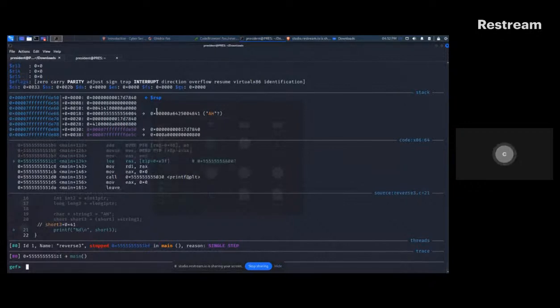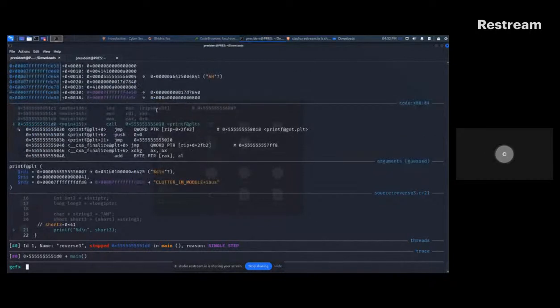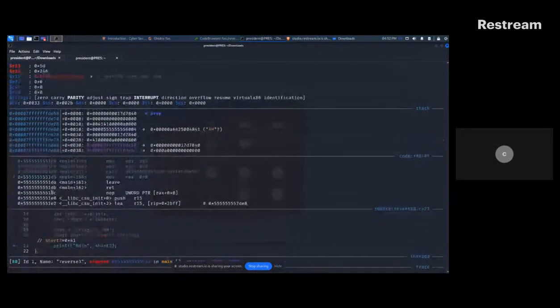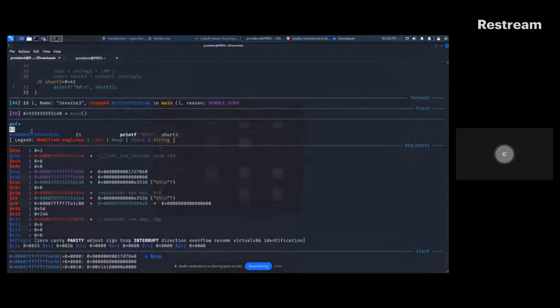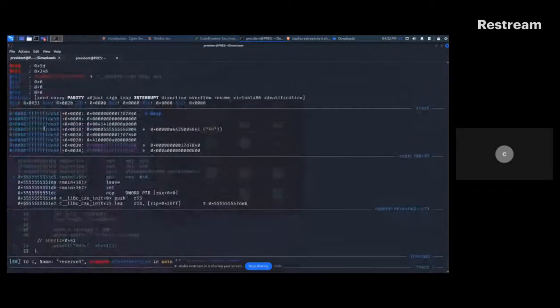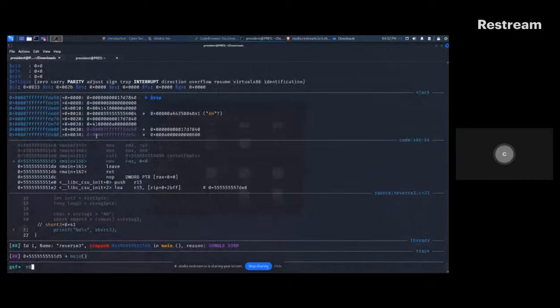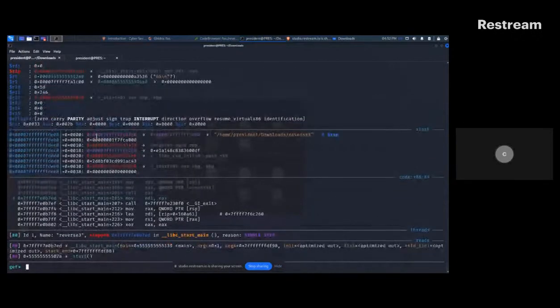Cool. And then it's setting up our call for printf here. We're going to call it. And did it print anything out up here? 65. Cool. And then we'll go ahead and exit out of here.